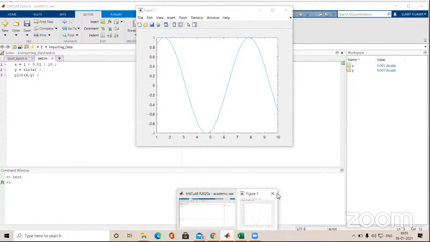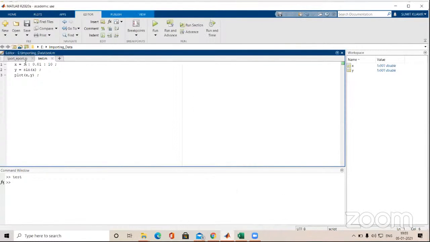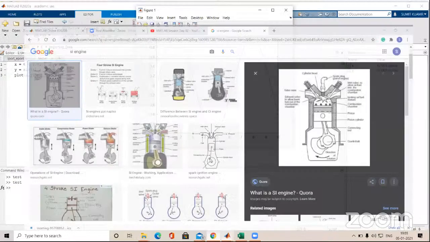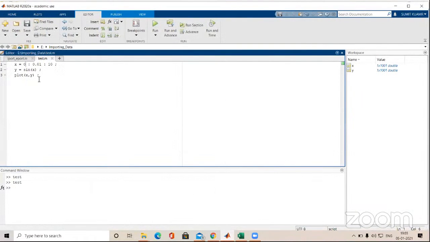If you want from 0 to 10, just write a 0. You get the graph of sin x. You can plot anything. Now suppose this x versus y, we want to extract this data into our device. How do we do that?